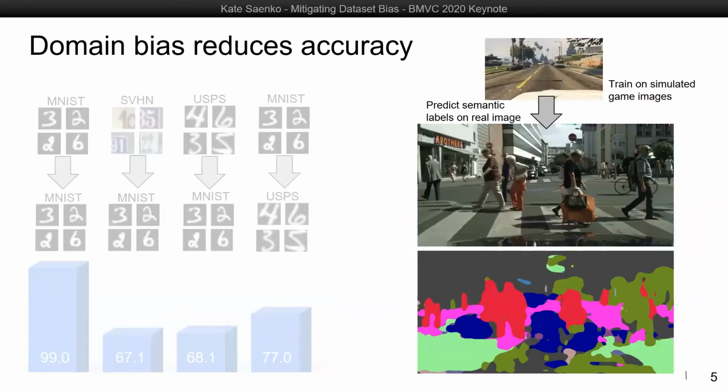And this problem also happens in other tasks. Here we have a semantic segmentation problem where we want to train the model on simulated game images because we have a lot of training data we can get easily from games. And then at test time, we want to use the model to predict semantic labels such as people, roads, and so on real images. And here you can see that the predicted labels from this model that's trained on synthetic data are not very good at all, and it suffers from a large drop in accuracy compared to what it was obtaining on the training domain.